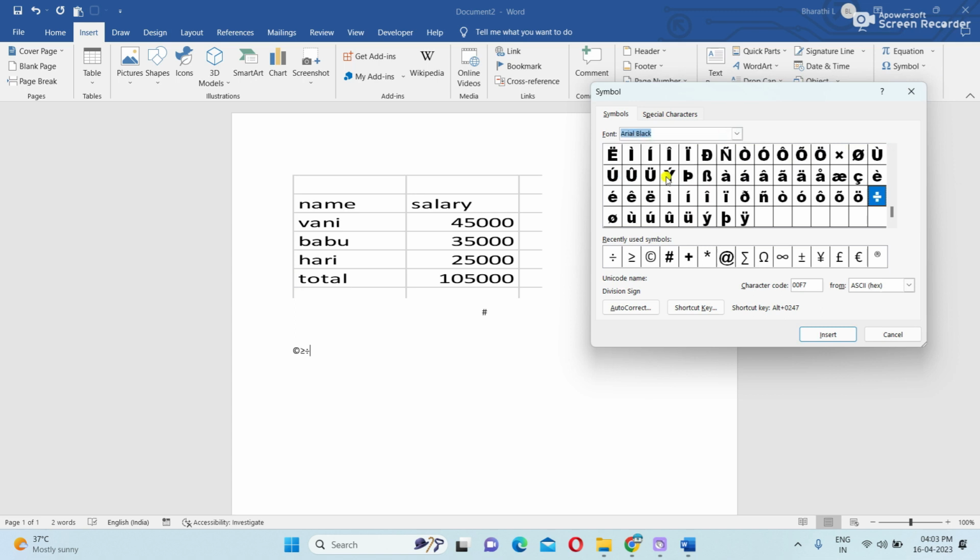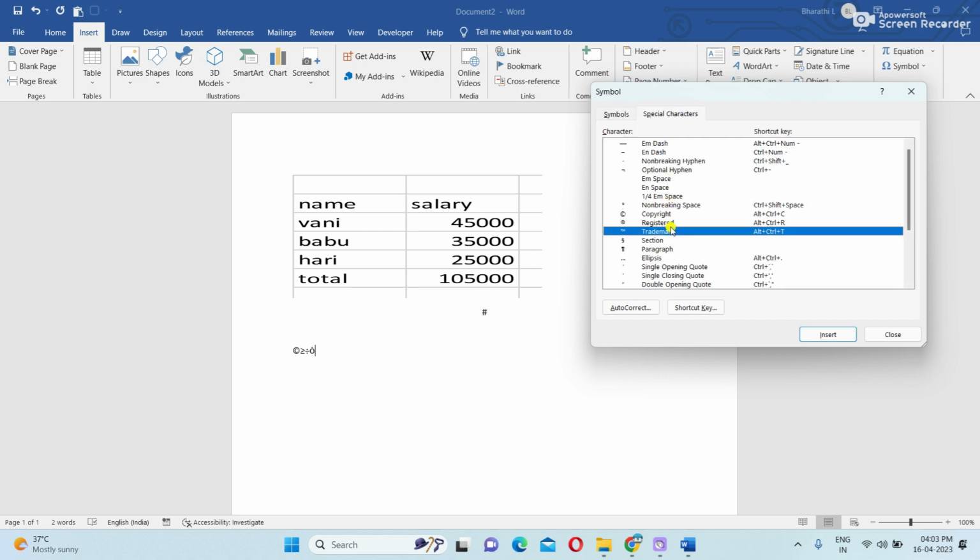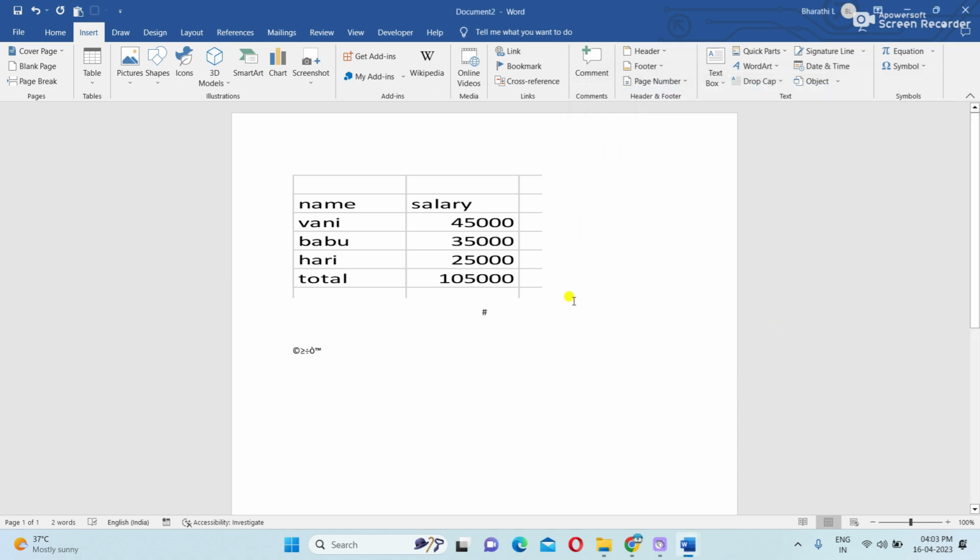Font symbols are also available, like Arial, Arial Black font symbols. Whichever symbol you want to select, you can press the insert button and it is automatically inserted. Special characters are also available. See, like this. It is possible to implement this also.